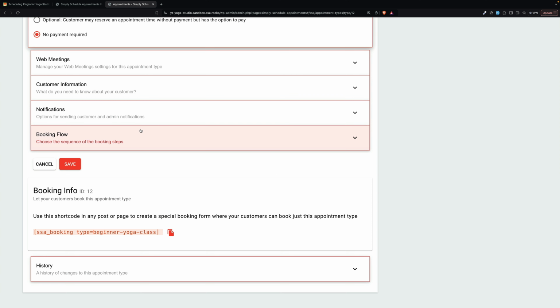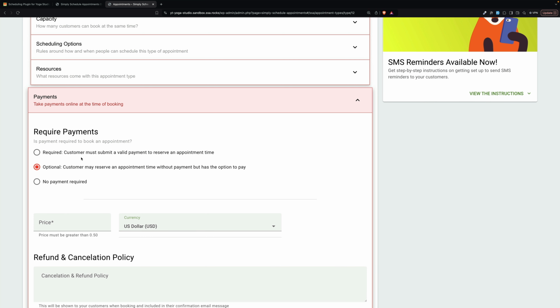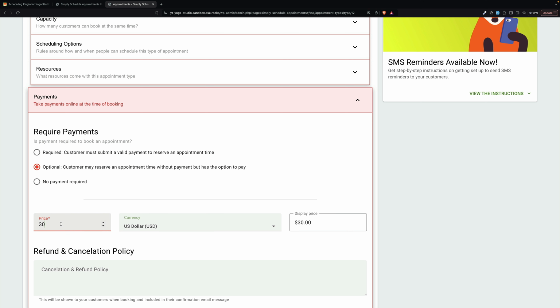Now let's look at payments. We do want payment required, or we do want people to pay, but we want them to be able to pay in cash when they show up if they wish. So we're going to set this to optional. And our price is going to be $30 a session.